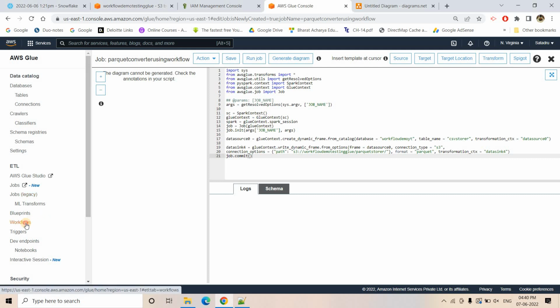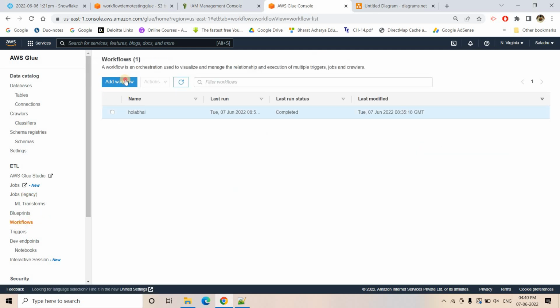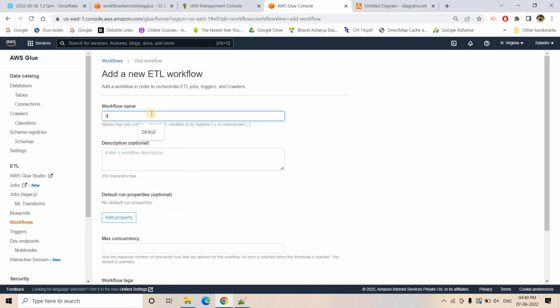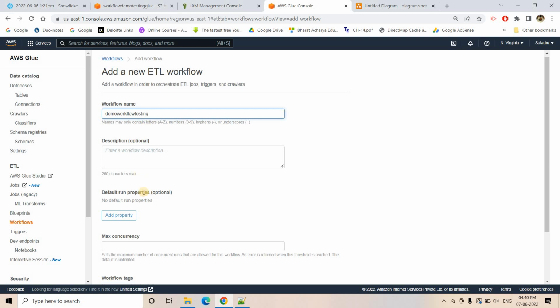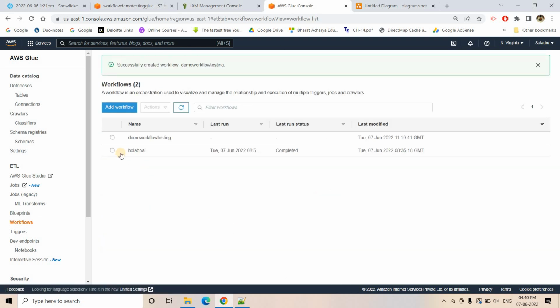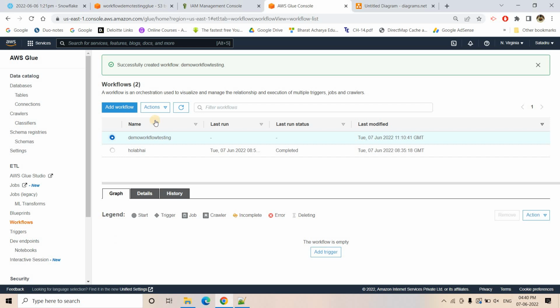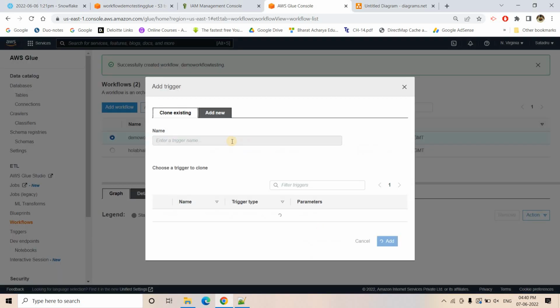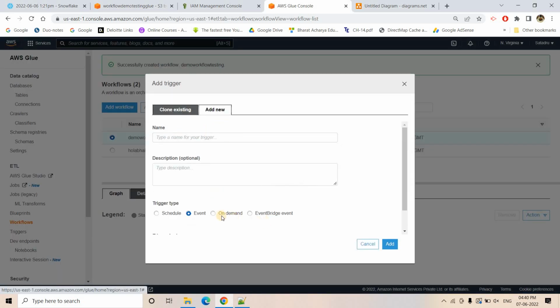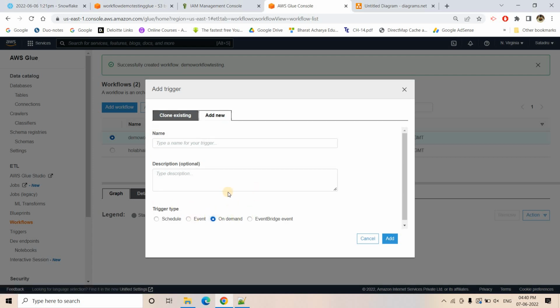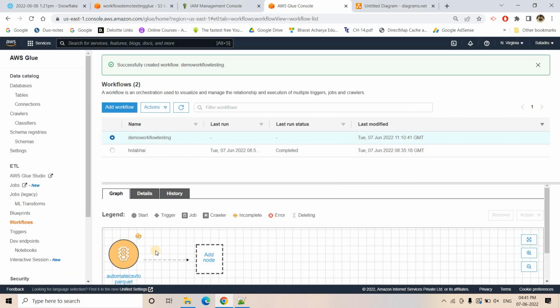So now we are going to create our workflow so that all these steps will be executed one by one. Here I will go to workflow, and then add workflow. I am giving some name, demo workflow testing. If I select that one, the add trigger option is coming, right? So currently I will go to add new, and I want to run this on demand. Maybe you can trigger it from Lambda, or you can trigger it from the management console directly, not a problem. Here I am giving the name automate CSV to Parquet, and then I will add this one.